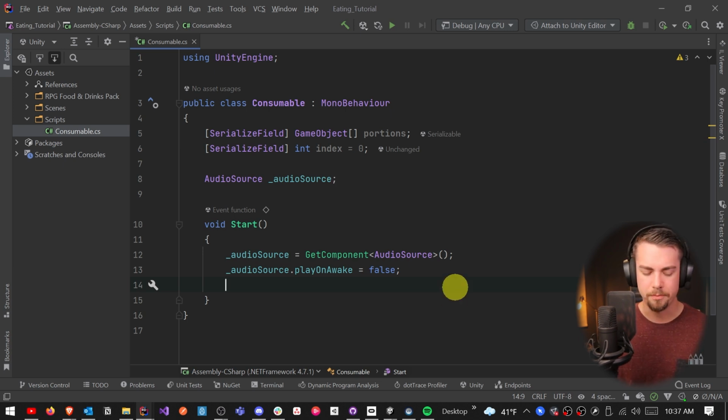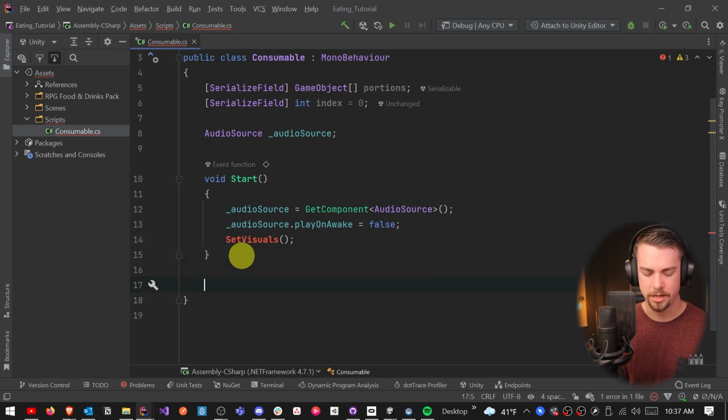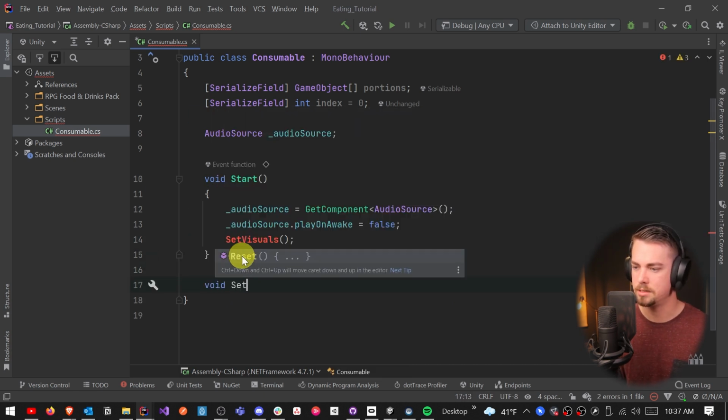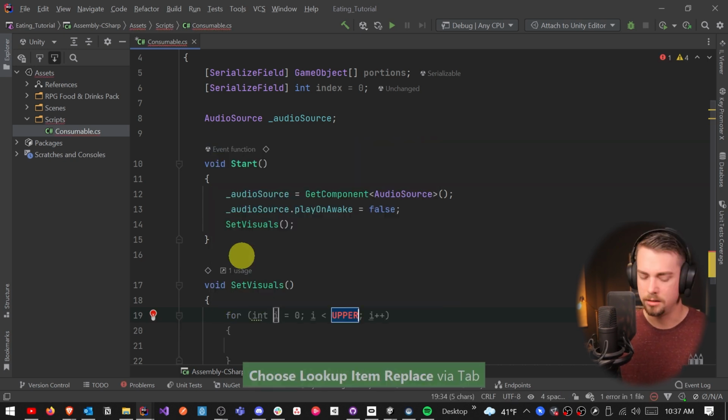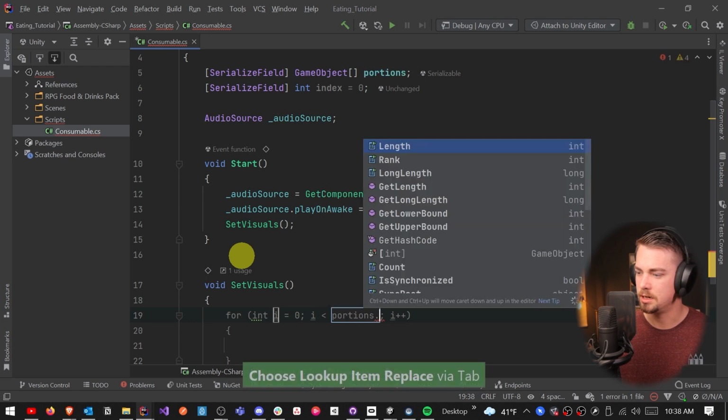And then we want to have a method that goes ahead and sets whatever index we have to that corresponding portion for the item of food. So I'm going to just make a method called SetVisuals. And then down below, we're going to create that. So void SetVisuals. And inside of this method, we want to loop through every portion and set that to active or not active, depending on what the index is. Create a for loop of i of length portions.Length.